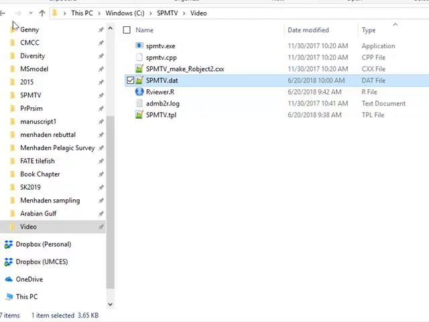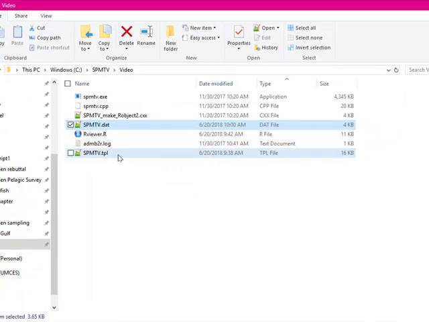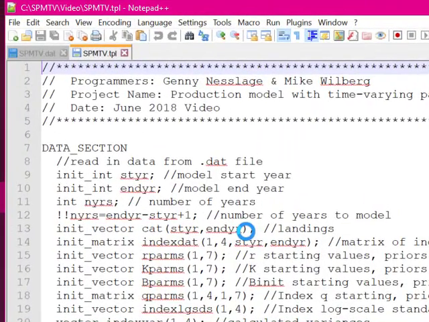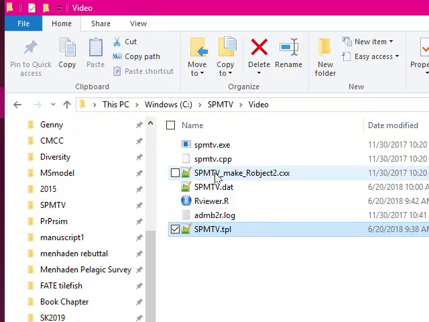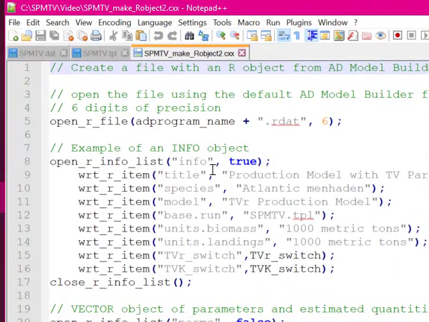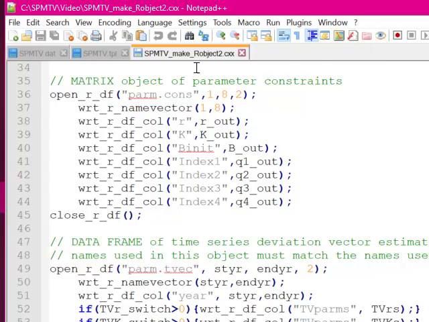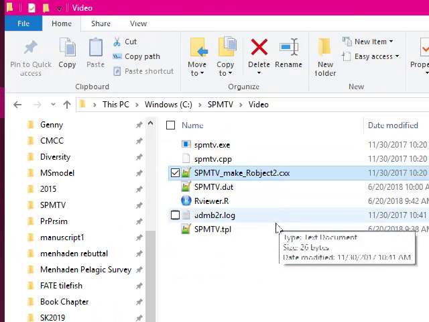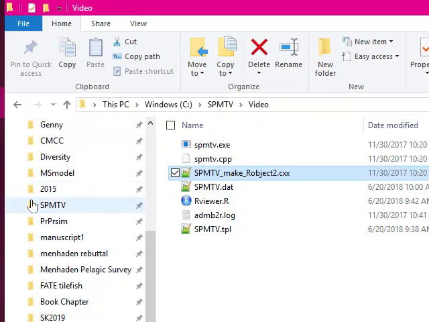So let's look at the actual code itself. That's in the TPL file. This is the file that, if you decide that you want to modify any of the code, you would need to dig around in here and do that yourself, and then recompile in AD Model Builder. And then also keep in mind, if you do that, if you change any of the values that you want to spit out into R for viewing the results, you'll possibly need to change this .cxx file as well. So keep that in mind. And I think that's all we need to look at in our text editor.